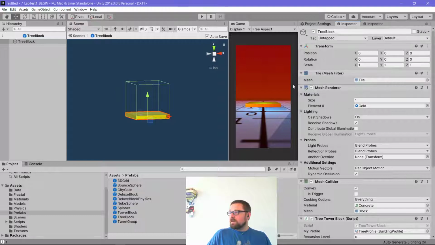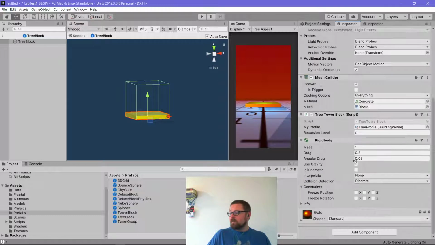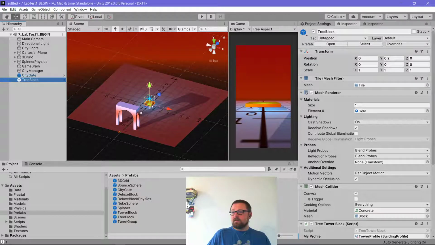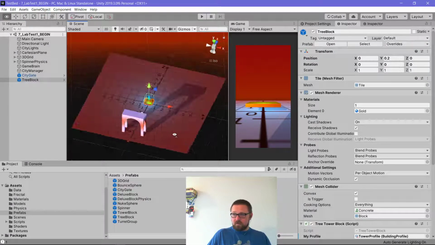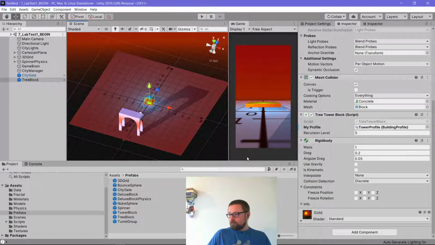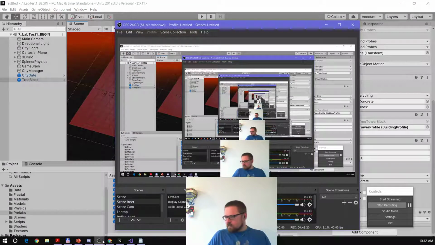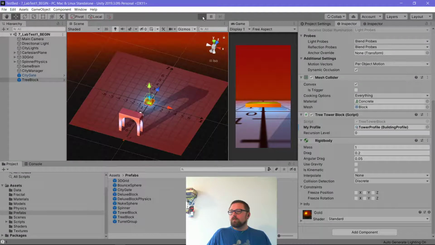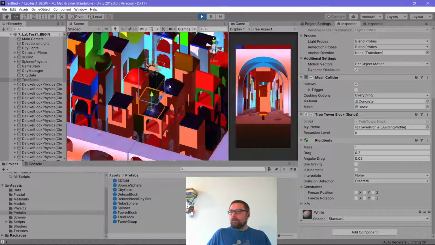Just to be on the safe side, I'm just going to enter this prefab, so now I'm editing the prefab itself, and make sure that the profile in it is the tree profile. It is. Now I can exit the prefab, go back to the scene. And we have this tree block placed in the center of the scene because there's only one castle that we're building. Okay, I'll just check. Yes. Okay, so if I hit play now, let's see.